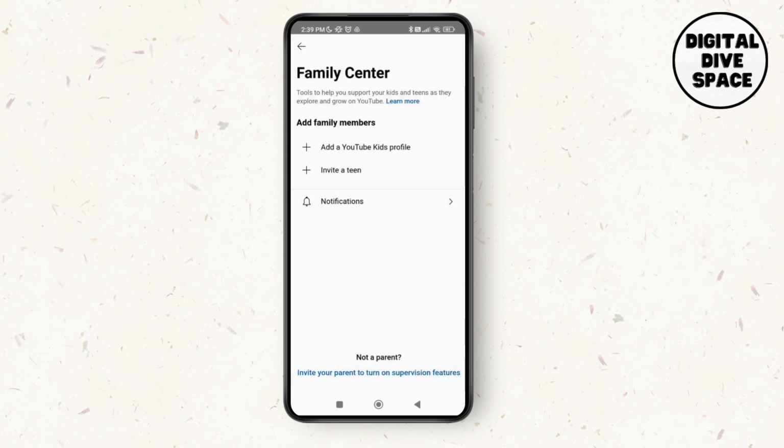So tap on Family Center, and as you tap on Family Center, it will give you different options available over here. So here you have add a YouTube Kids profile and invite a teen. If you have a kid above teenager or above teen, then you can select the option of invite a teen. I'm going to give you an example of invite a teen over here.